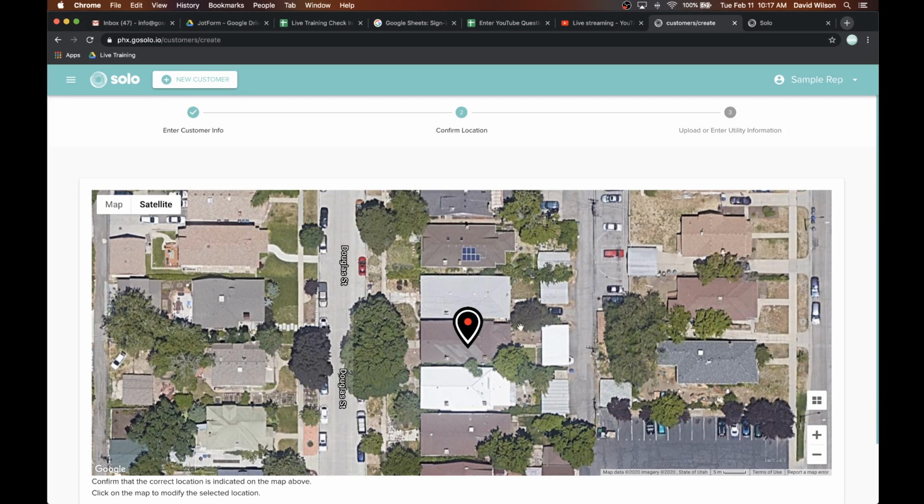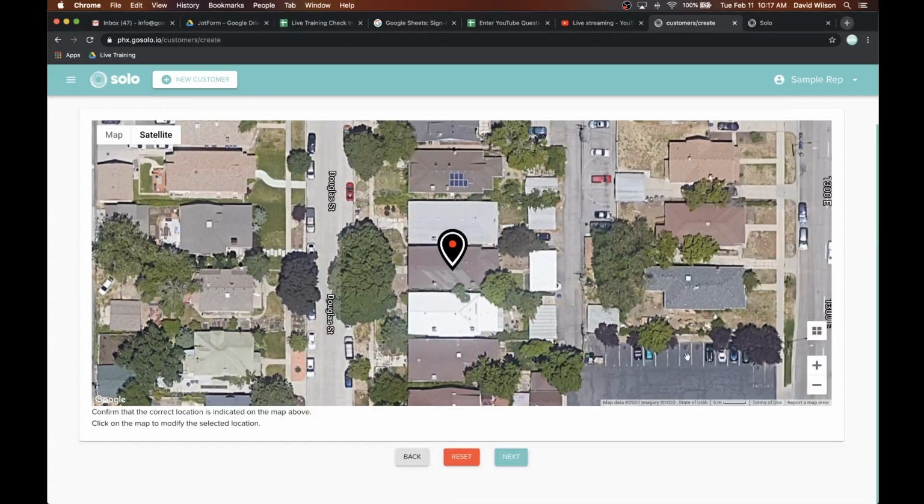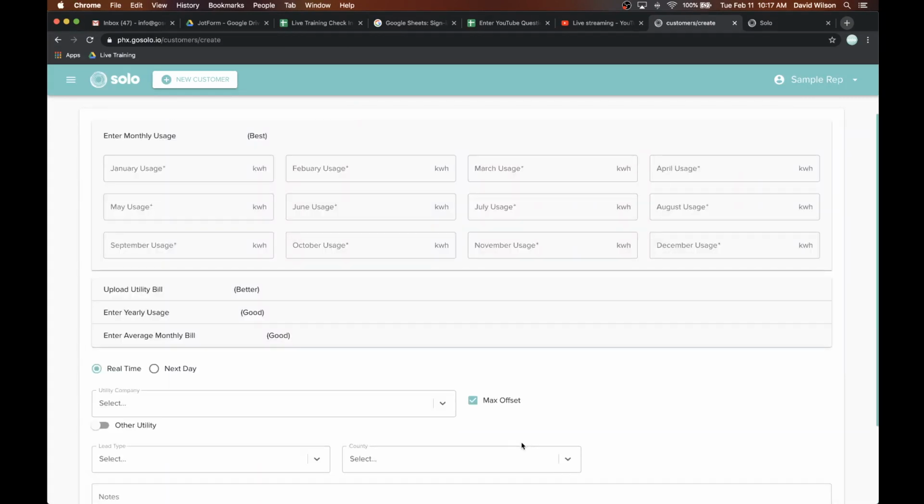So you just want to make sure you're on the right rooftop. If you're on mobile, desktop, iPad, tablet, Android, whatever it may be, you just want to click on the right rooftop so we design on the right house. Once that's done, you simply scroll down and click on Next. This third and final screen is our enter your usage screen. What this does is it divides up entering usage in 4 different ways.